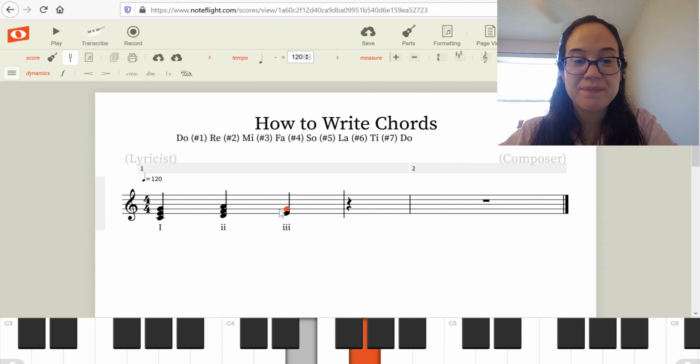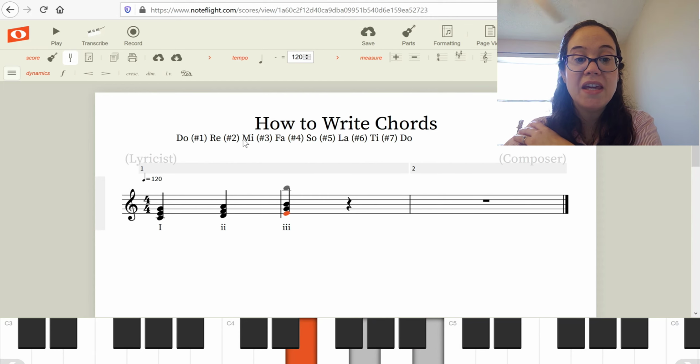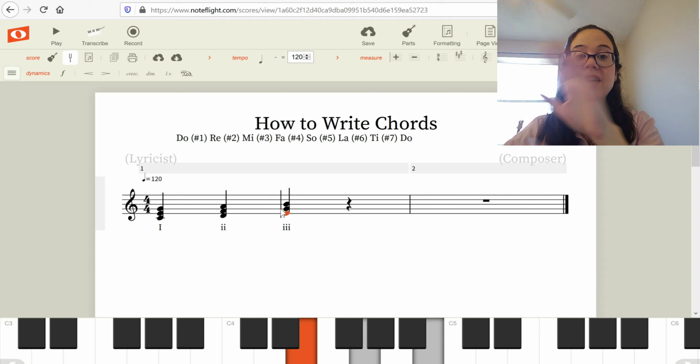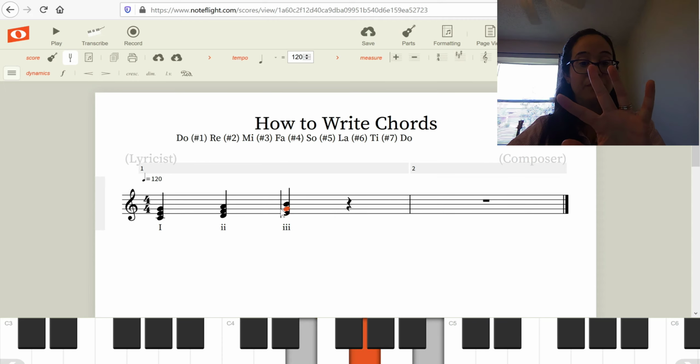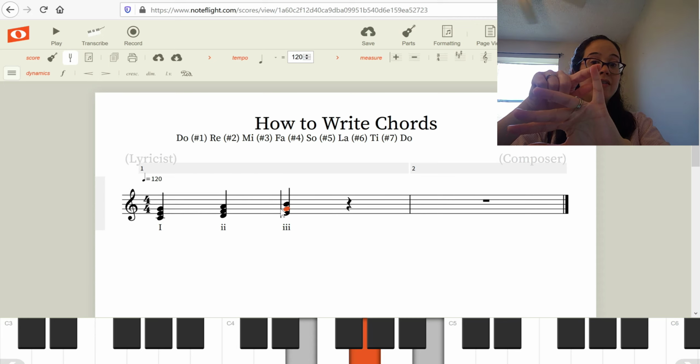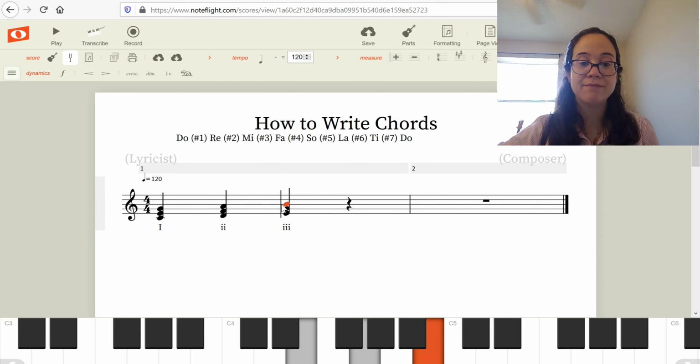We have a skip and a skip. And if you're really handy with solfege, this is Mi. Use Mi, skip Fa, use So, skip La, and use Ti. There's our three chord.